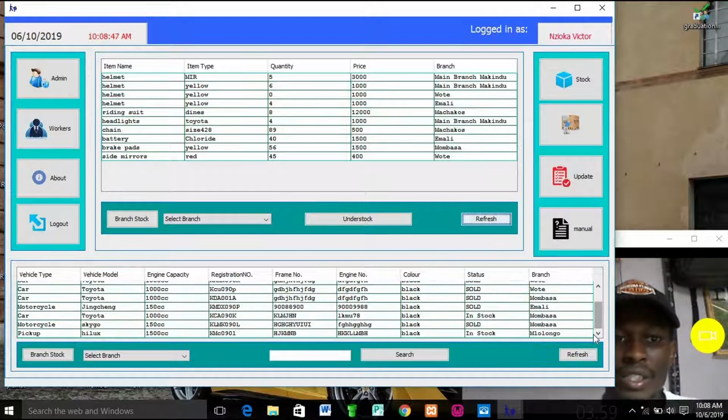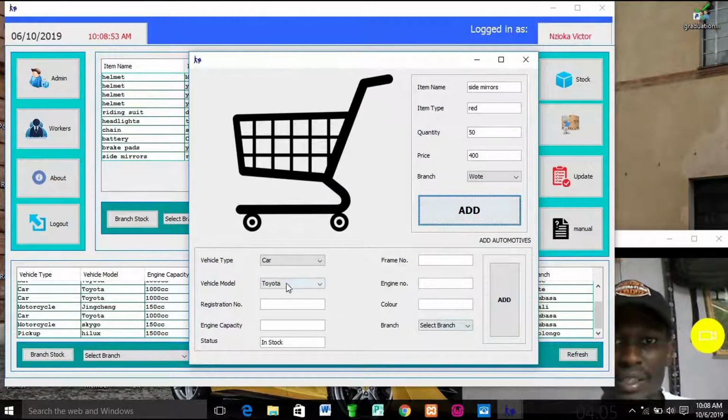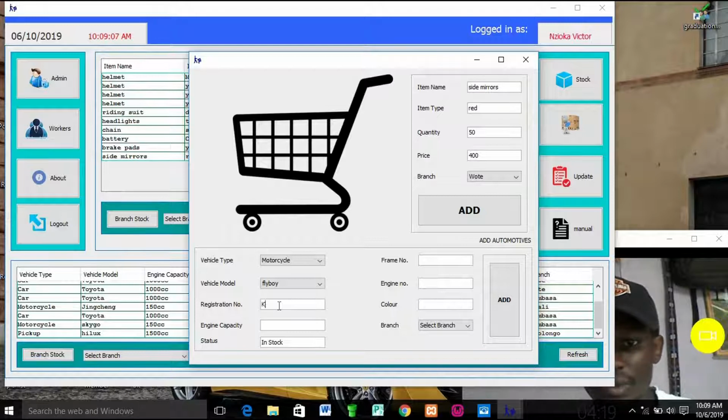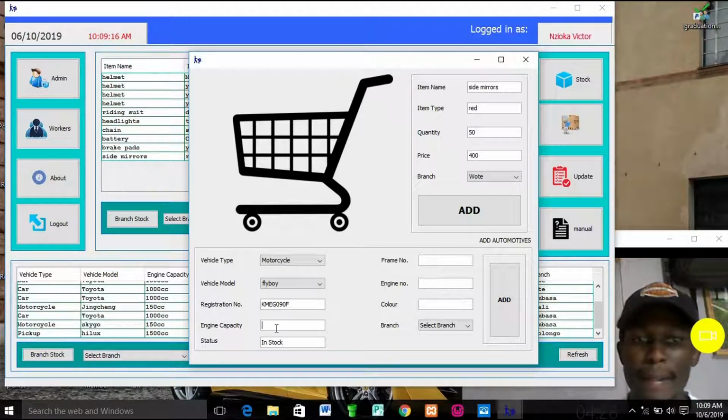This one is for motor vehicles. So let me just come here. I add a motor vehicle like a motorcycle, let's say Flyboy. Let's say this is the registration number, KMEG 090F. Let's say that one is the registration number. So we have to put the engine capacity of that motorcycle, let's say it's 150 cc. Let's say the status should remain in stock, so you don't have to change that status.